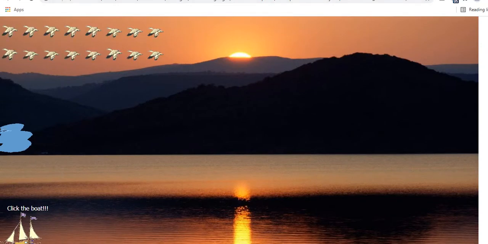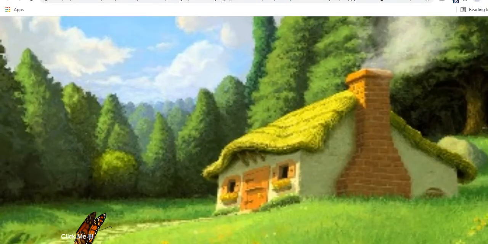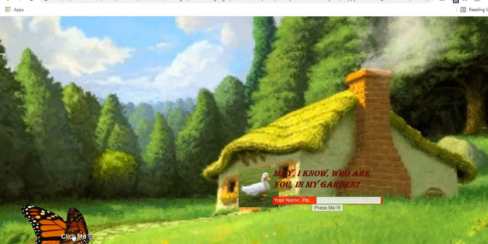See, this is a static page. In this page I have just a house and a butterfly. It's asking me to click, it was just created for fun long ago, so I'm clicking. Now see, a duck comes out of its house. It's asking, may I know who you are in my garden, so you give some name, Titiksha. Then it's asking to press me.